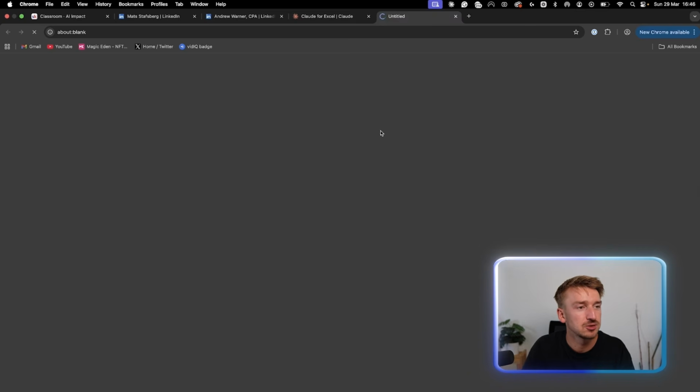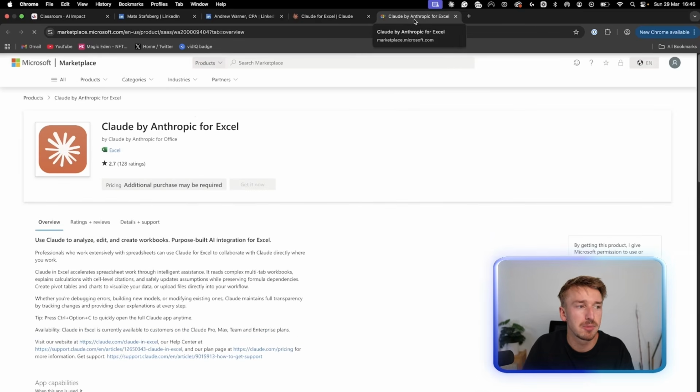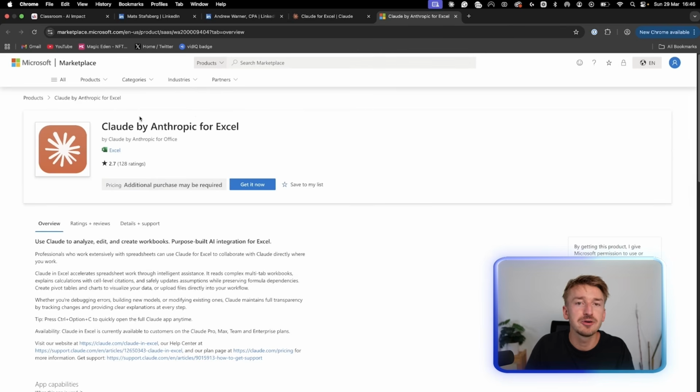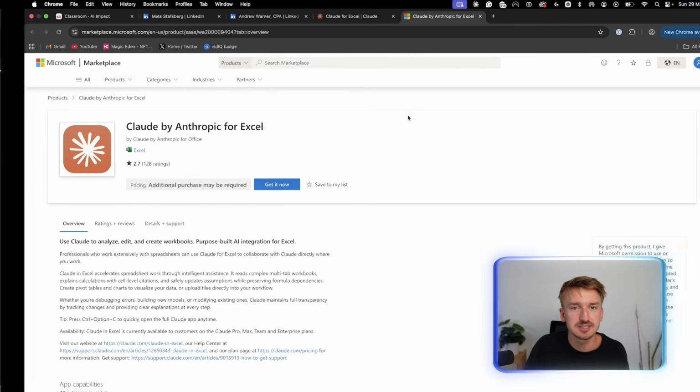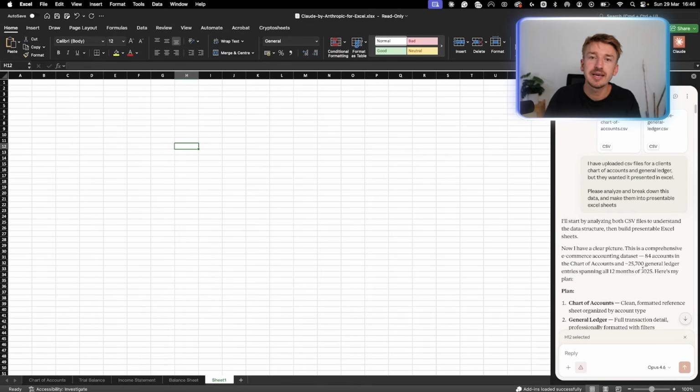If you then go into install now, it will take you to the Microsoft Marketplace. And here you can add the Claude by Anthropic for Excel extension. Once you install it, you need to log into your Microsoft page. Then you will get sent over to Excel and you will then see the Claude extension on the right hand side. And in the top right corner, you then just have to log in to your Claude account and you are good to go. And this is what it looked like for a new Excel sheet.